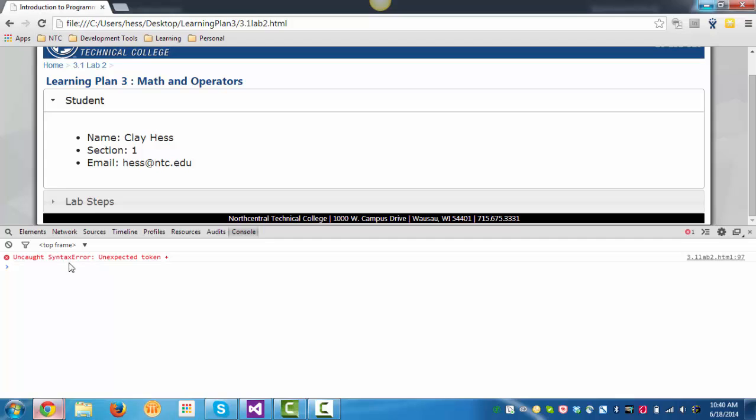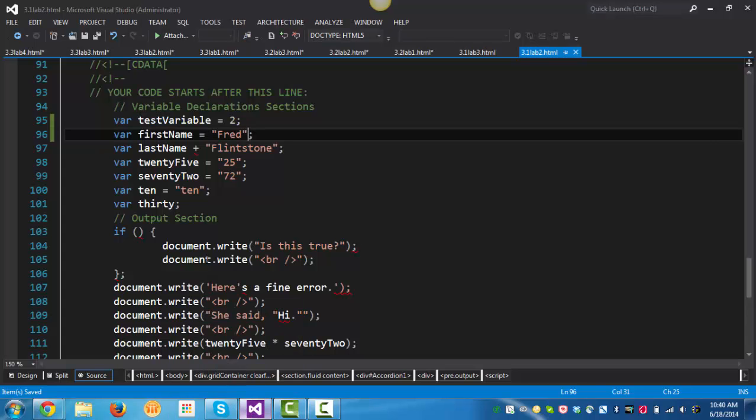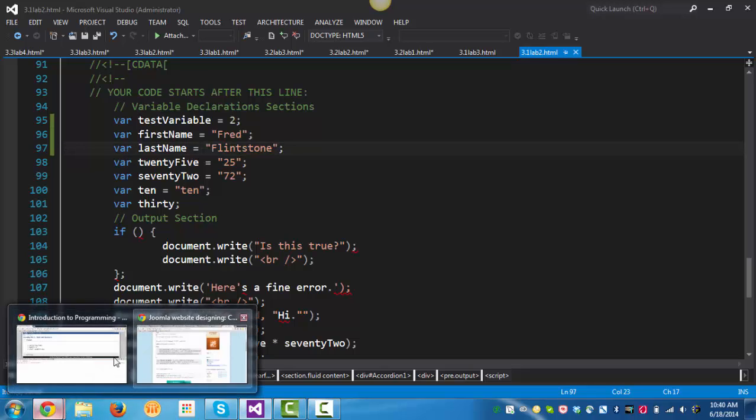Now we have another syntax error, unexpected token plus on line 97. This is a mistake where we have a plus there. Whenever you use the plus, you're either adding or concatenating within code. Here, it's in a line where you're assigning a value to a variable, so it makes no sense. It's a syntax error to have it there. What we need to do is turn that into an equal sign, and that fixes that one.